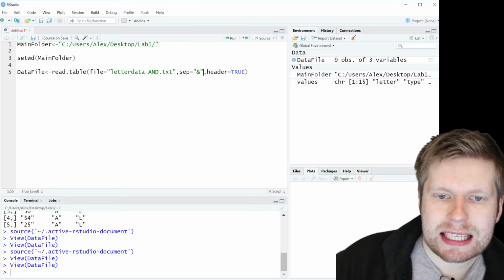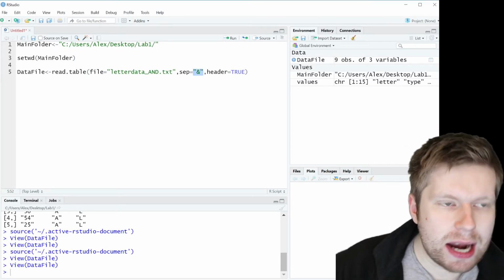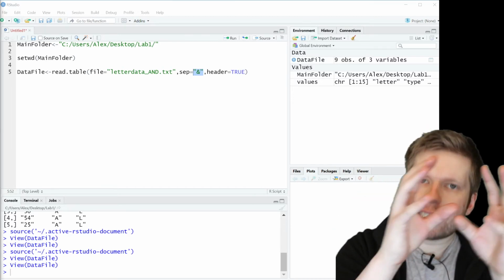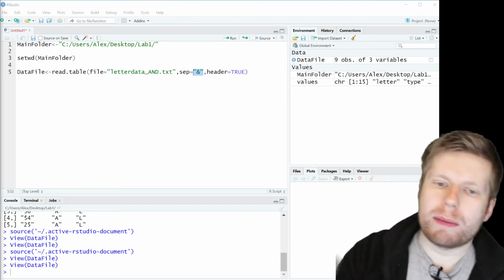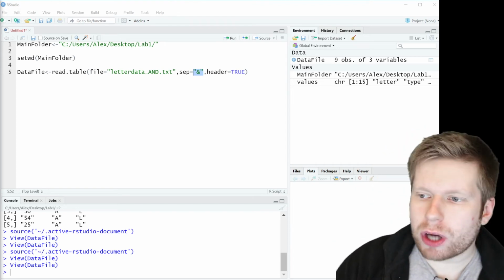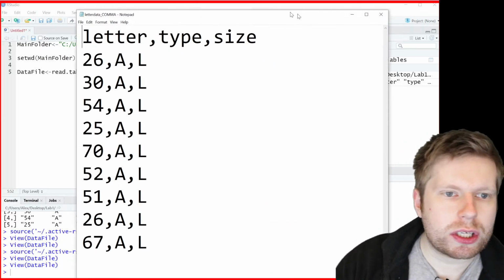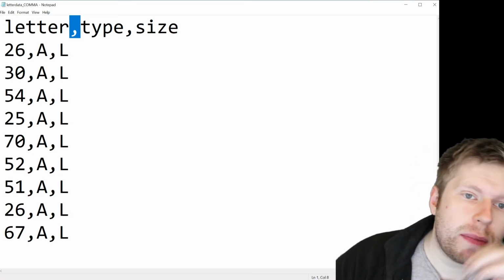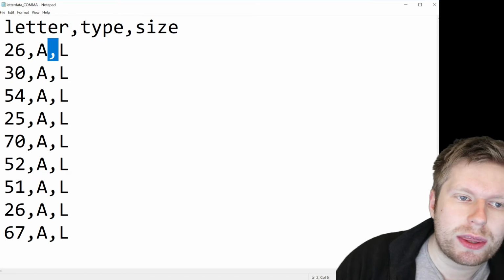So this separator is a really important thing. This separator is going to tell R how to distinguish each element within my data set. So let's suppose I have a data set that looks something like this. This is exactly the same data set, but this time, each element is being separated with a comma.